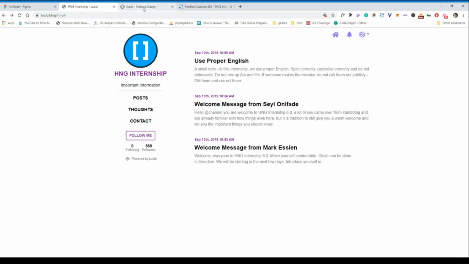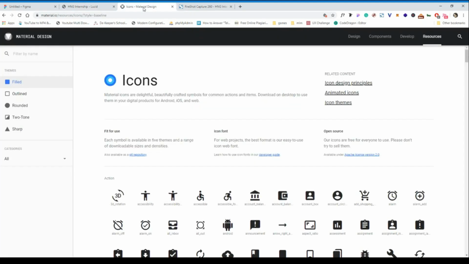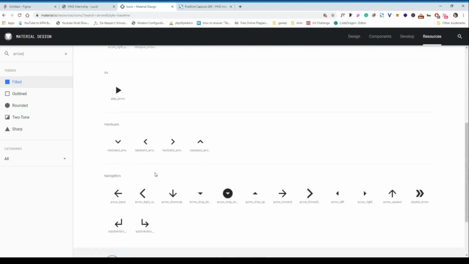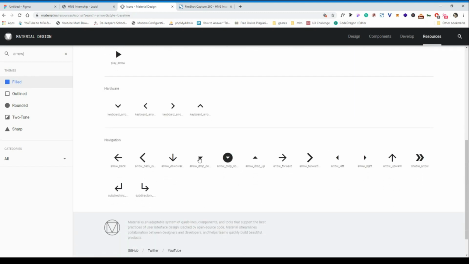So you can get your icons from Material Icons, material.io/resources/icons. I'll also be sharing this link in the description below. So what I need is an arrow icon. Simply search for arrow and you get the different arrow icons here. I'll click on the one I need and download.